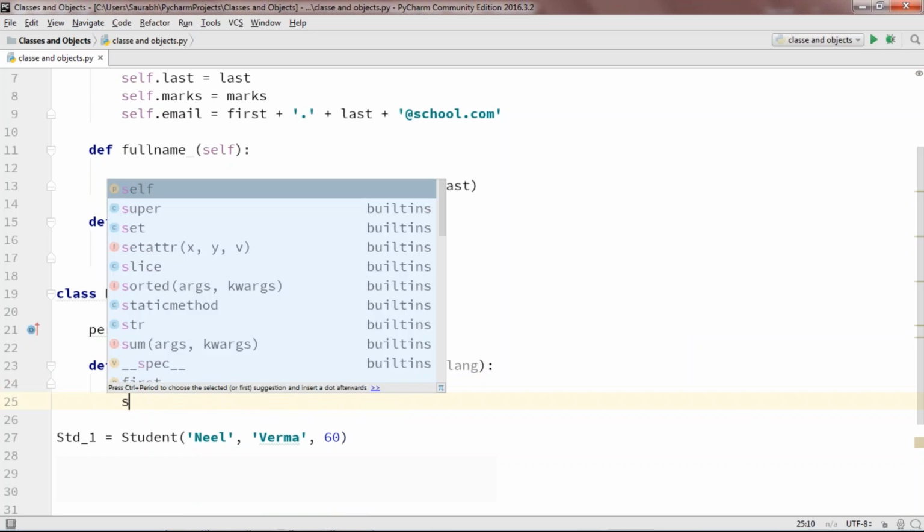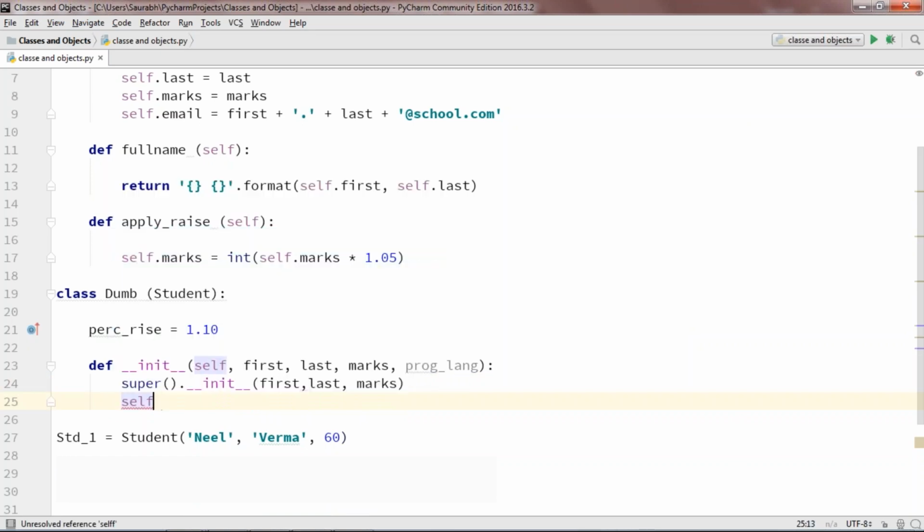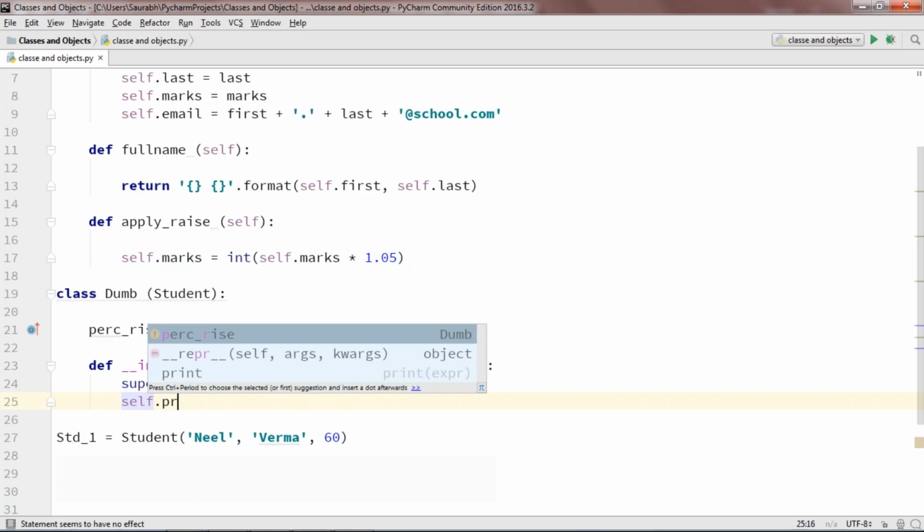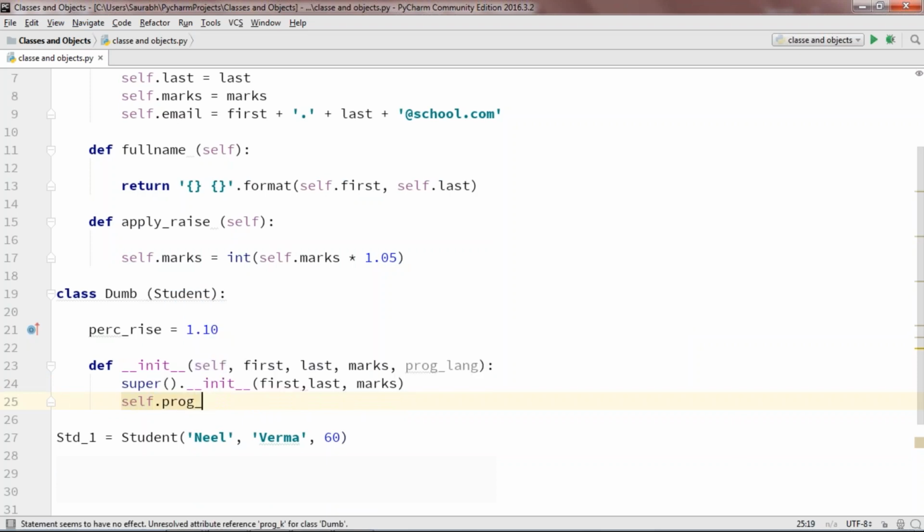Alright, and now I'm going to define the programming language. So for that I'll type self.prog_lang = prog_lang. Now over here I'm going to add one more attribute, and let us say he's a master in Python. Yep, let's keep it as Python.